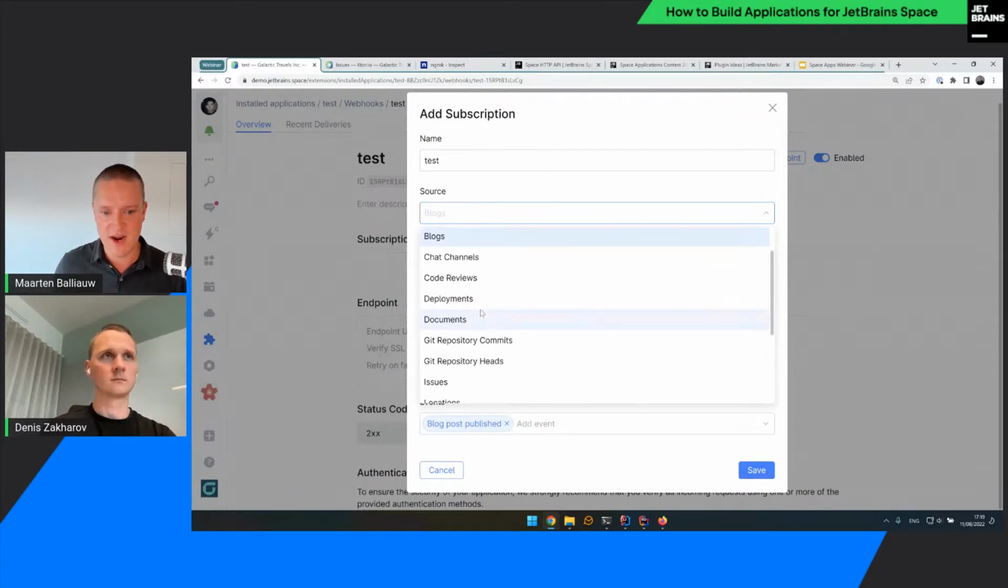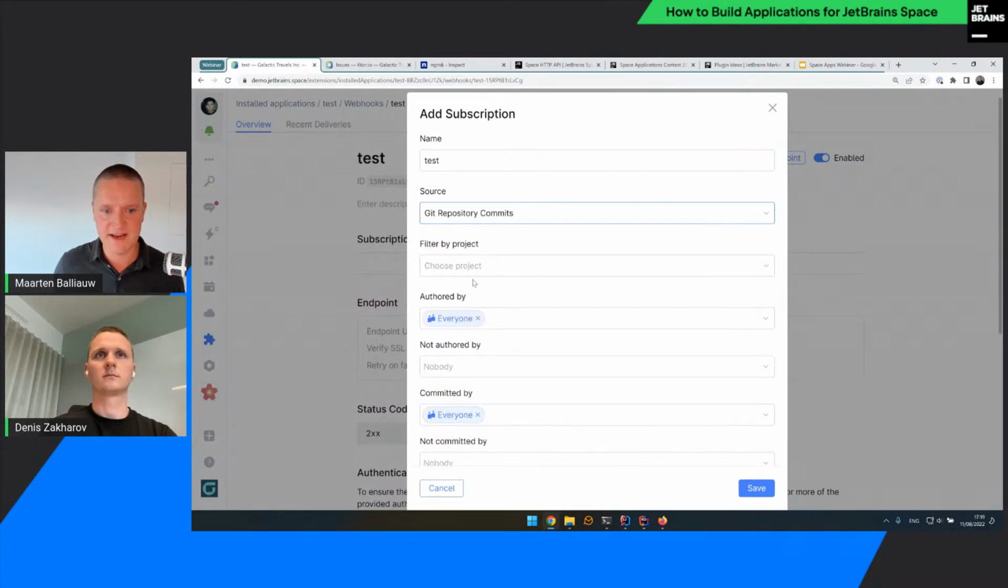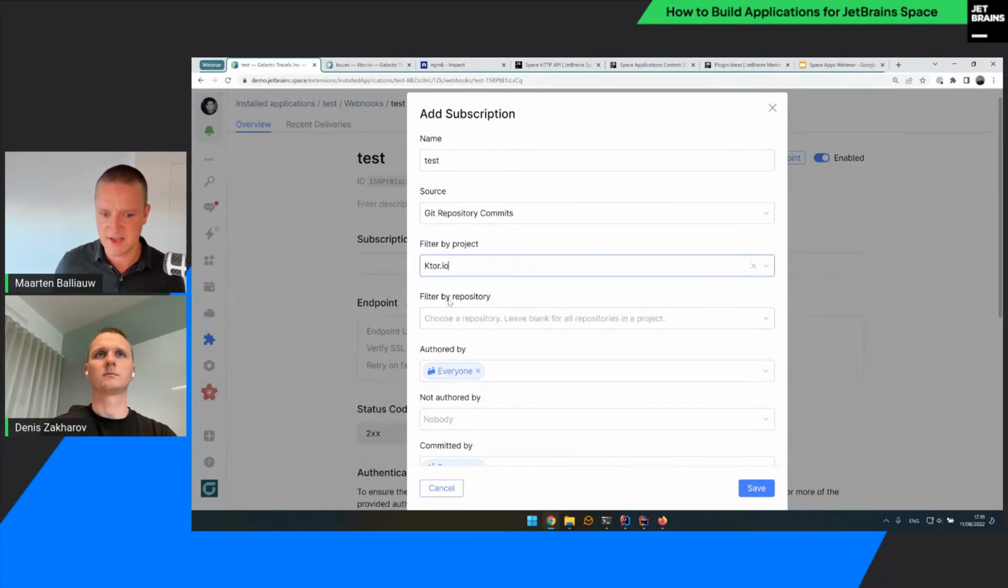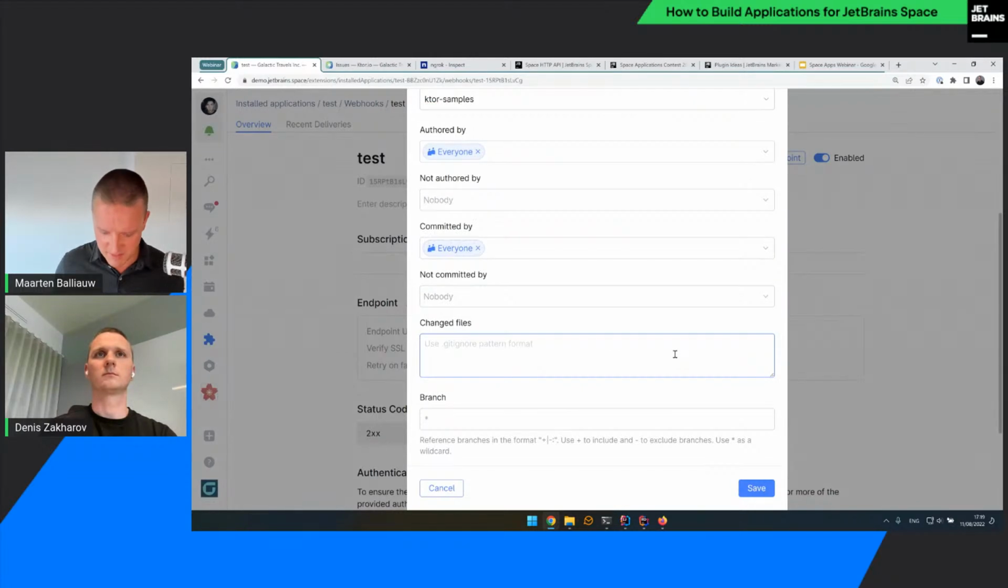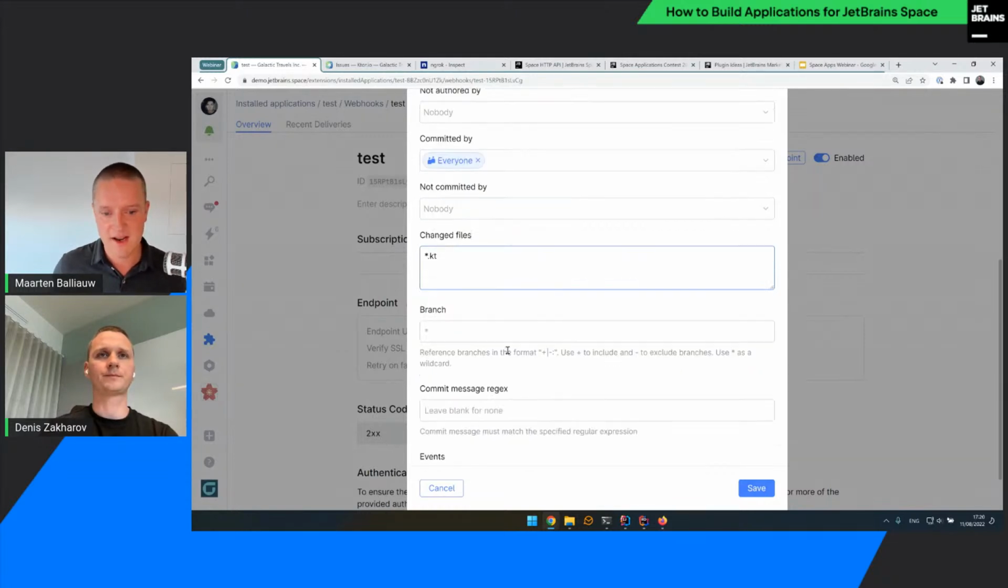If you want to subscribe, for example, to commits that happen in a specific project, let's say Ktor, on a specific repository that are authored by anyone and have a specific file format. So let's say anything that is a Kotlin file, you can subscribe to that if you want to have branches there. So you see what I'm getting to here is that every type of event in Space gives you not only access to the fact that something happened in terms of this is the event, but also filters in terms of what you want to see.